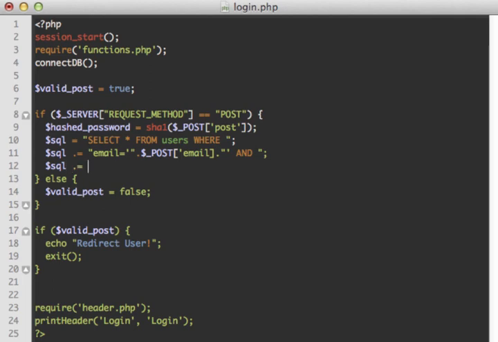So go ahead and check to make sure their hash password equals, and I forgot the quote mark right there. We'll go ahead and make sure their hash password equals the password that they just submitted on the form.